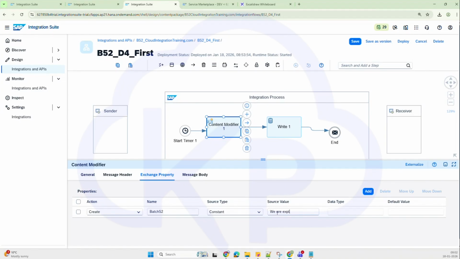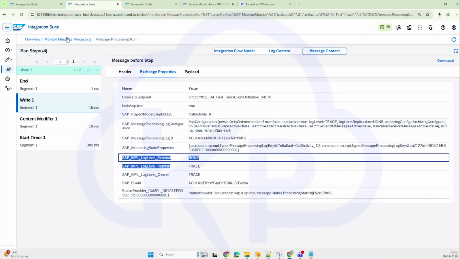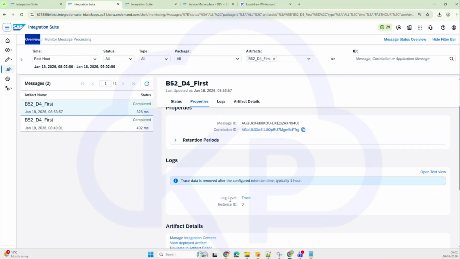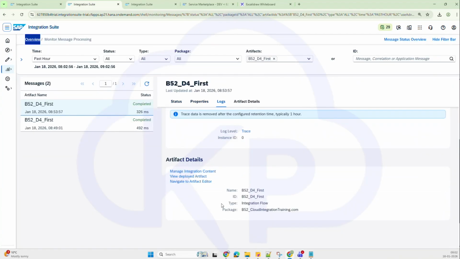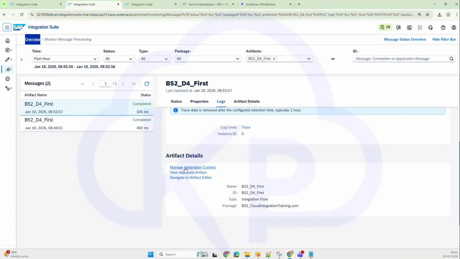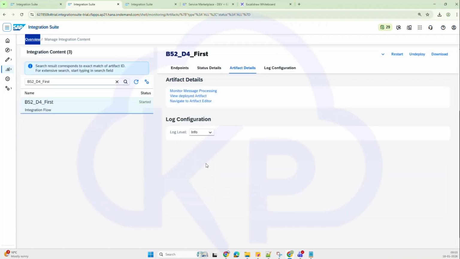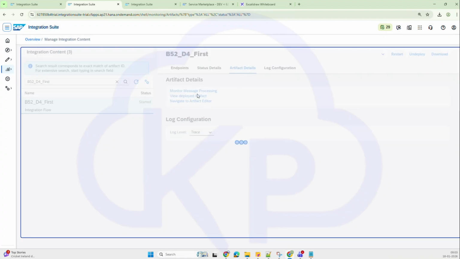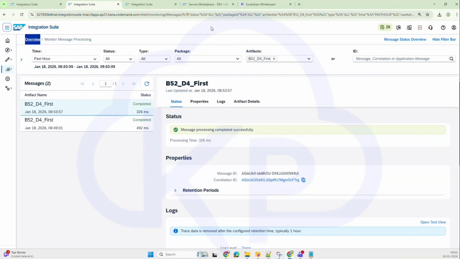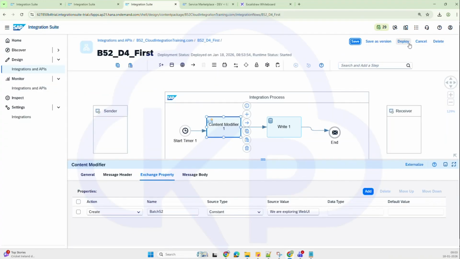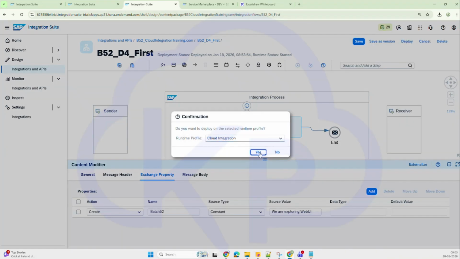We are exploring web UI, let's say. Okay, save it, and I need to deploy it. But before deploying, I need to make sure that traces are enabled, because traces will be enabled only for 10 minutes. So I will come here and go to manage integration content. I will select trace, change, and message processing. I will come back here and deploy my flow.